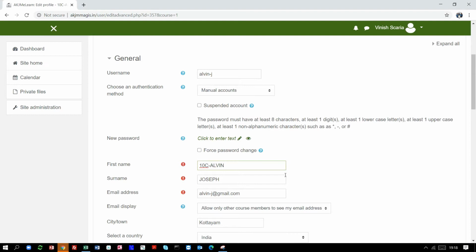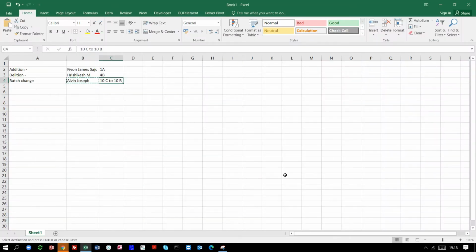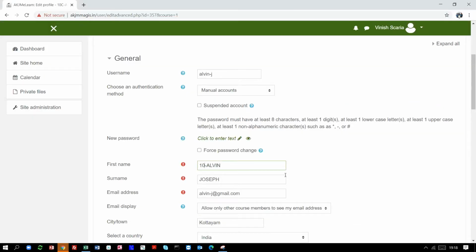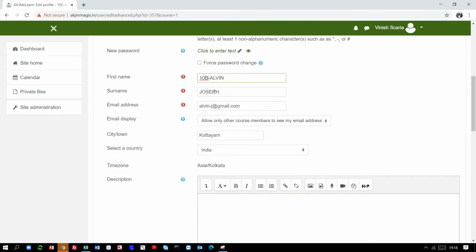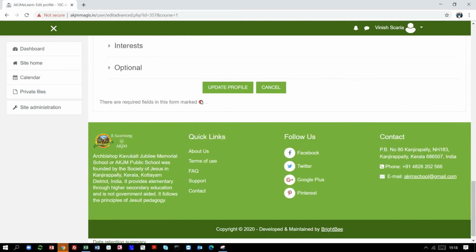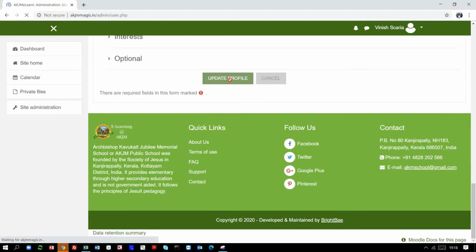First of all, we need to rename 10C as 10B because later we need to identify this student. That's why. Come down and update the profile.